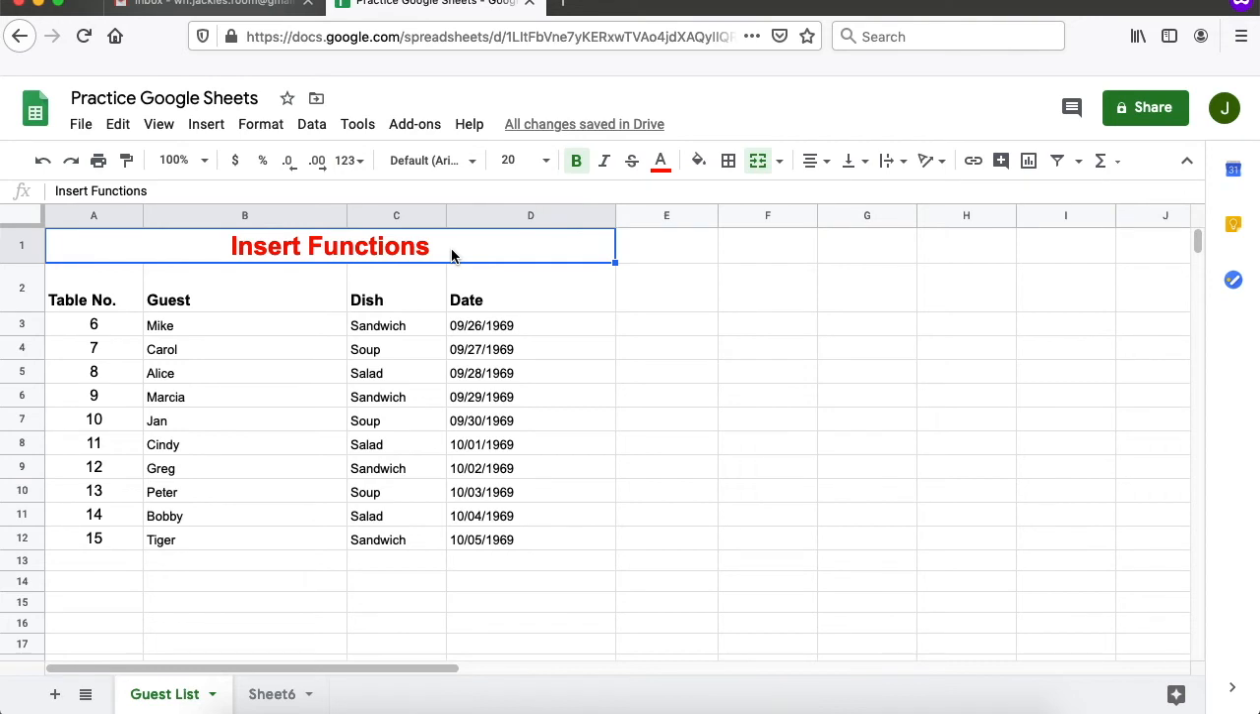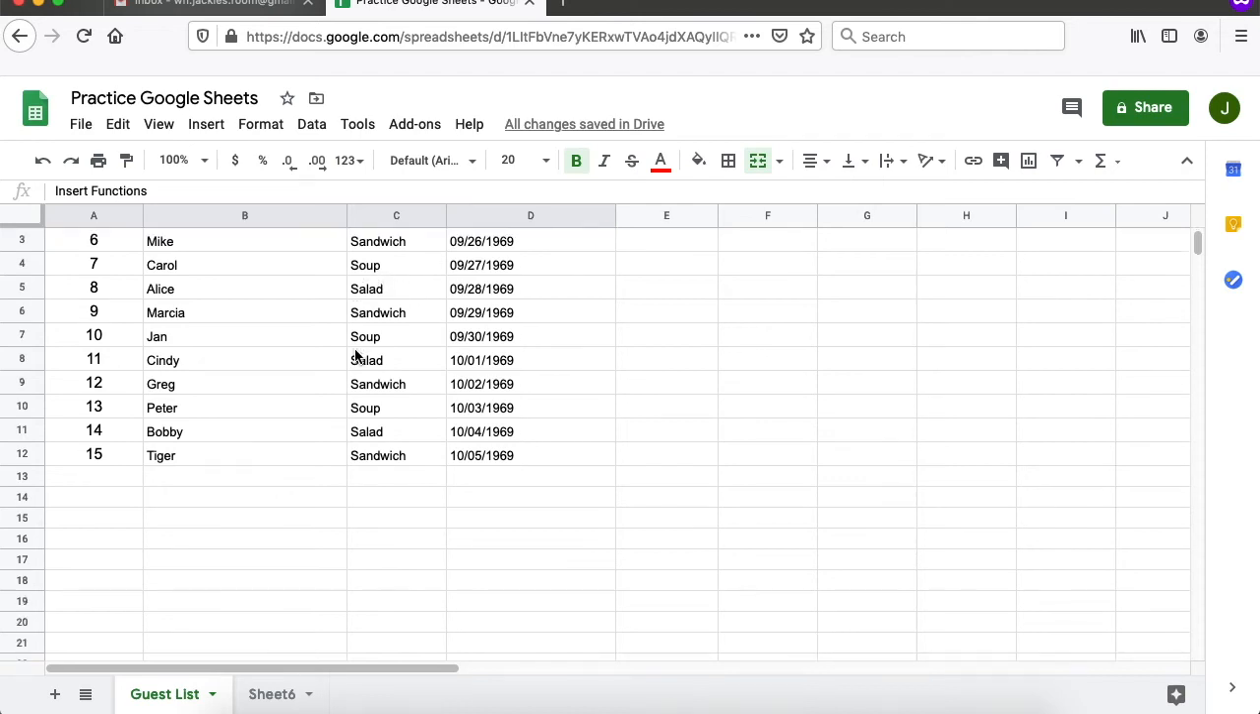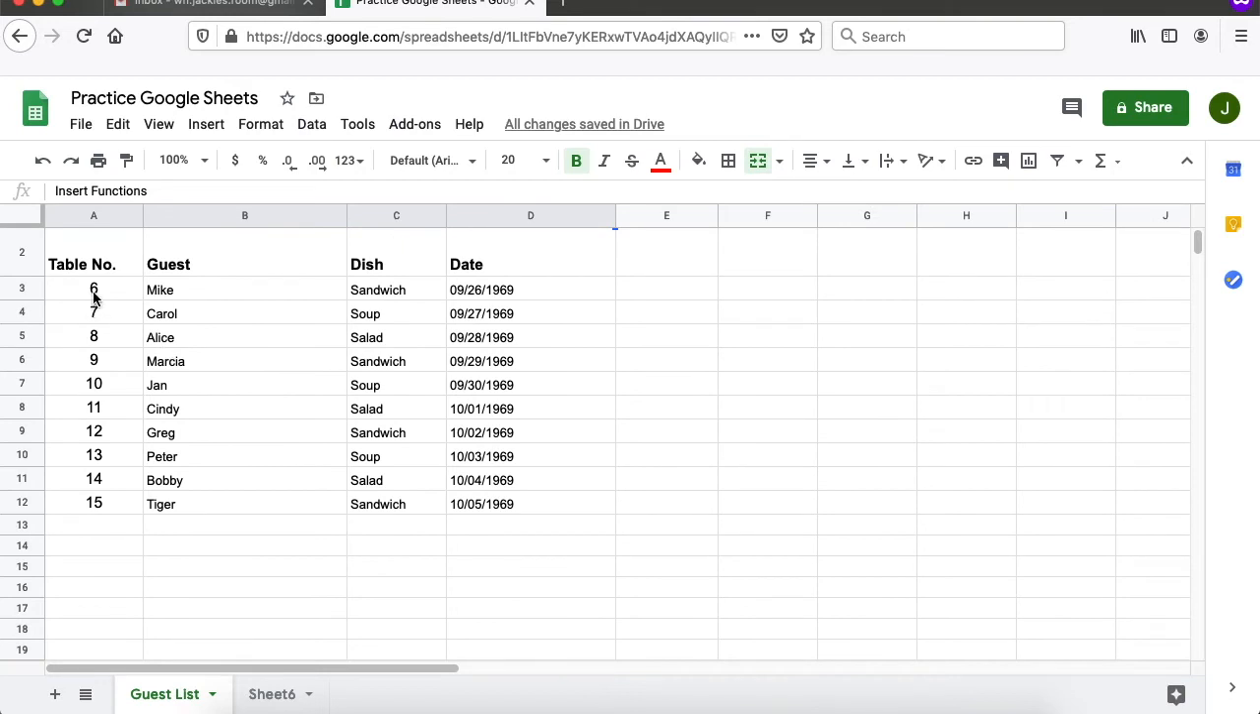Let's now insert functions into our spreadsheet. A function is a formula that does quick calculations, so this deals with numbers. So let's say we want to add up all of these numbers here from 6 to 15. We need to first highlight all of the values that we want added up. So that's from 6 to 15.